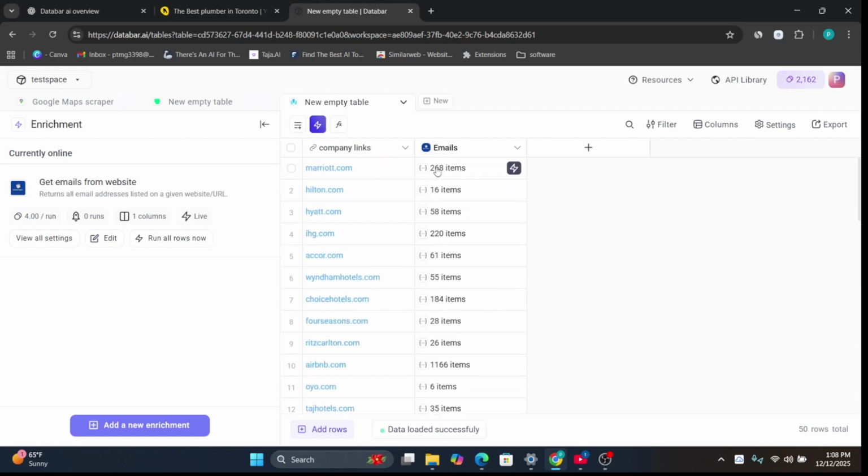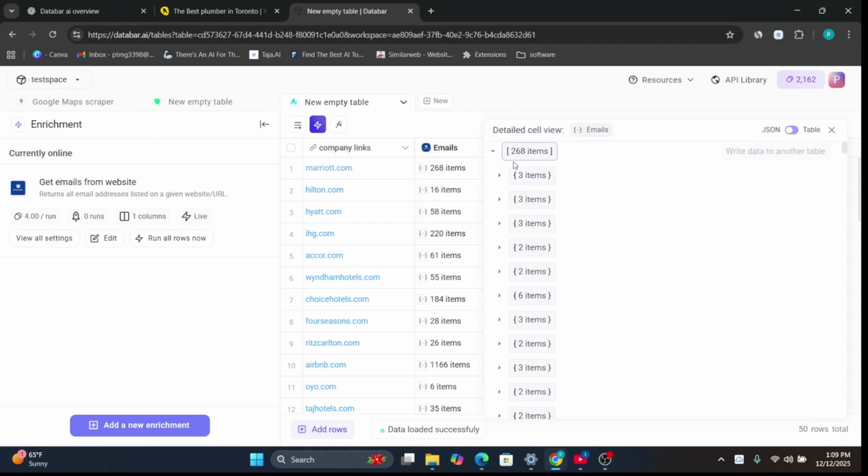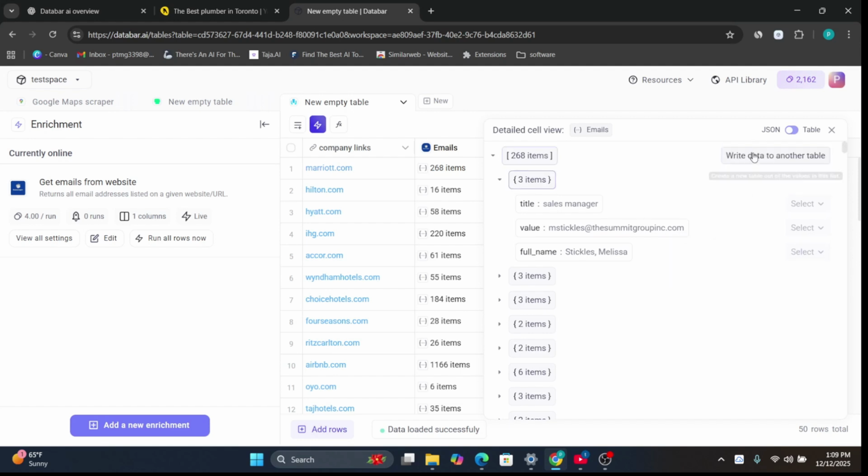Now it has provided me the email of the company. Let's have a look at it. It has 268 items. It has the list. You can see the title. The title is sales manager, and it has provided me the email of the sales manager. You can create a new column directly from here, or you can also create another table directly from here regarding these emails.